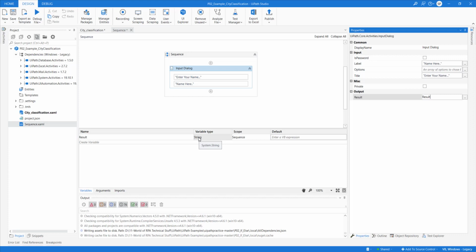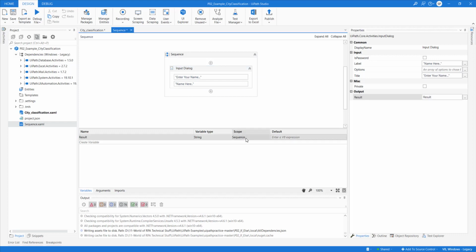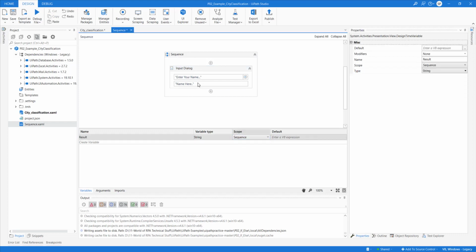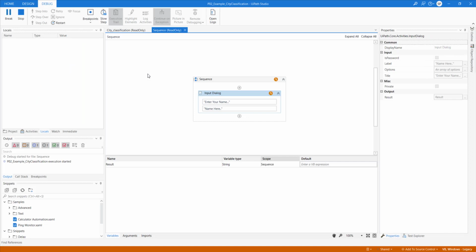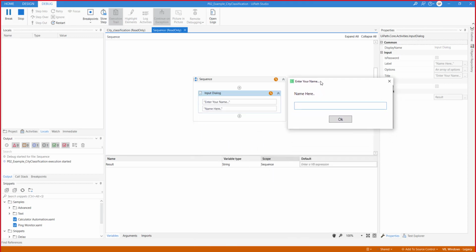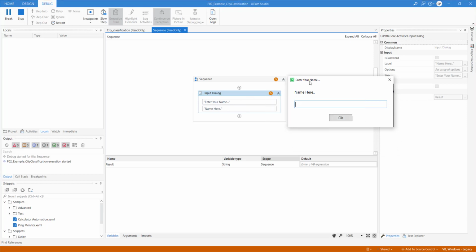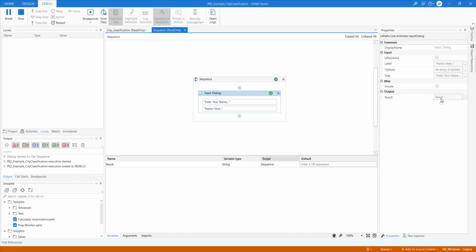By default, it's a string type and the scope is the sequence, which is higher than this activity. You should be able to change the scope. As of now, there is no other workflow, and that's the reason its scope is the sequence. And when you run this, you will see an input box coming here. So you see here, enter your name. That's a title, and name here is a label, and you need to type it here. At the moment you press OK, the result will be saved into result.